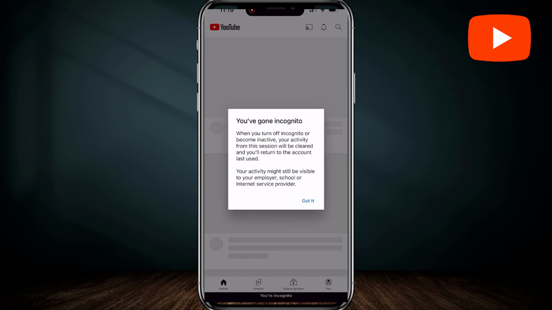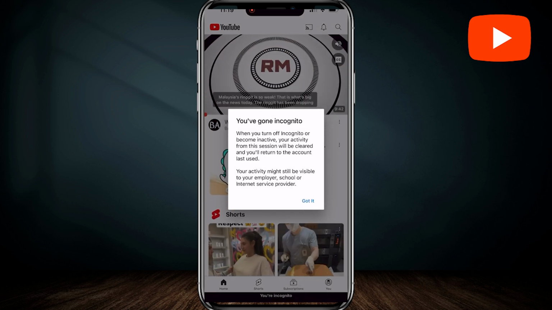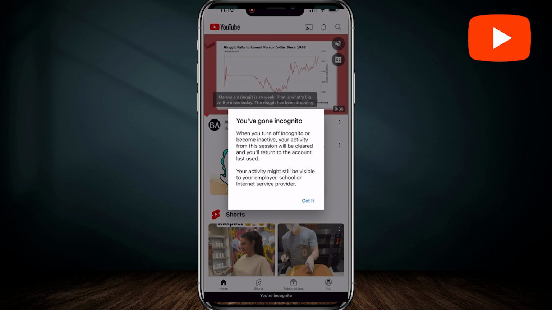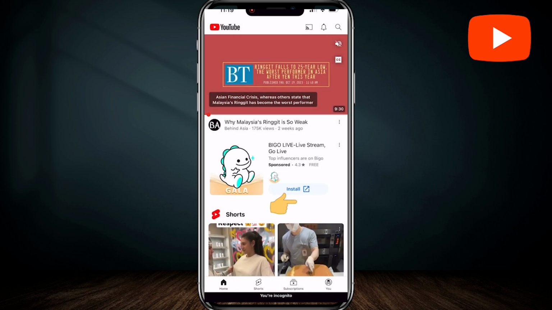Just simply tap on that button, and you'll get a pop-up message over your screen. It says here that your activity from this session will be cleared and you'll return to the account last used when you turn off incognito or become inactive. Now tap on Got It to enable incognito mode.